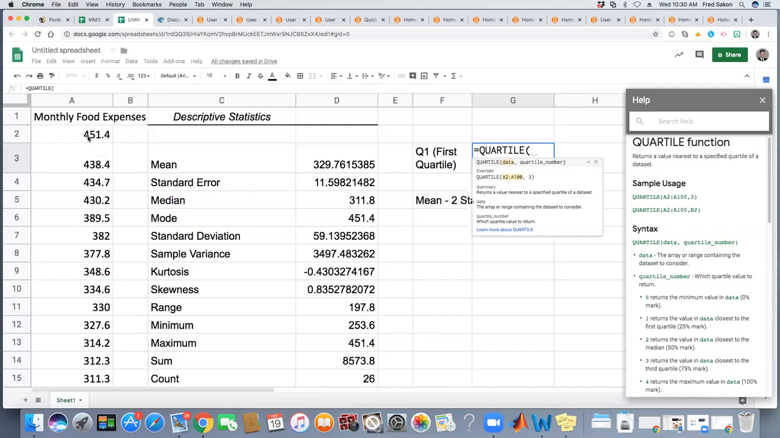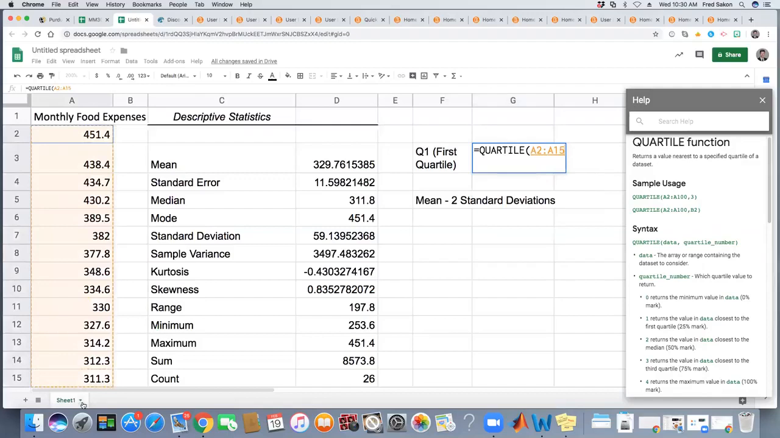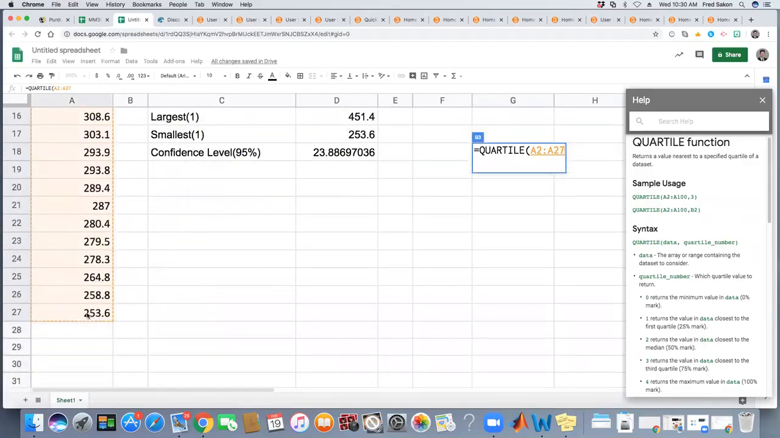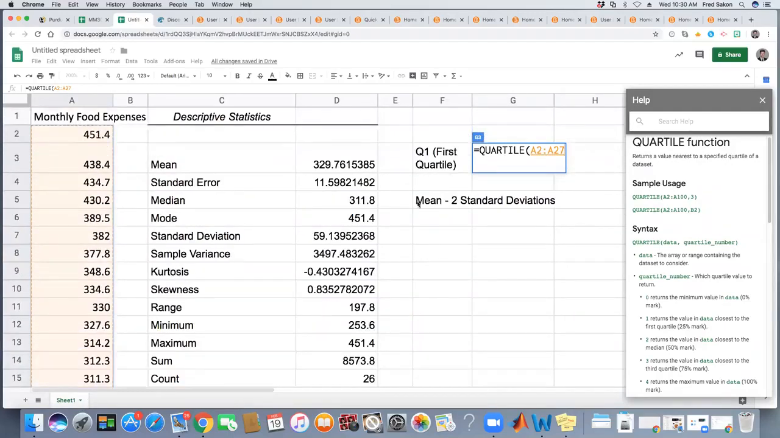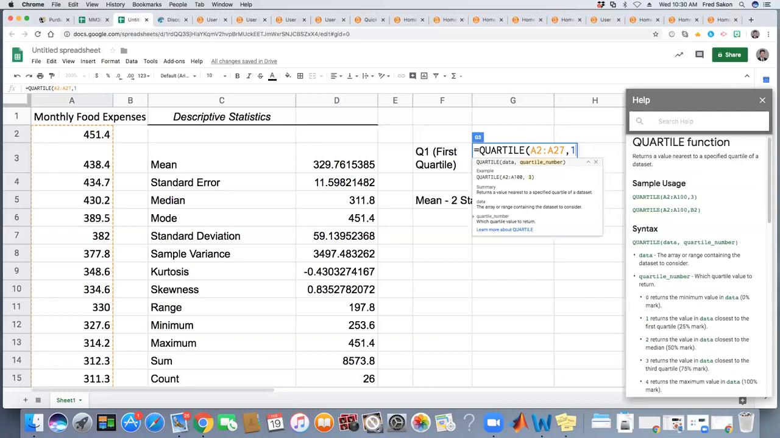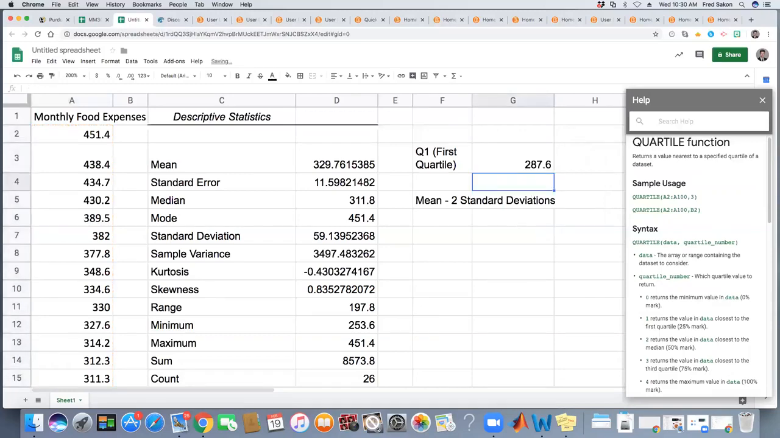So let's go to our data over here, highlight that first for the first argument. You'll see that appear in the function parentheses, then a comma, and we're looking for quartile one, so we'll enter a one and then enter. We see the first quartile there. We can double click on that cell to review what the formula was.